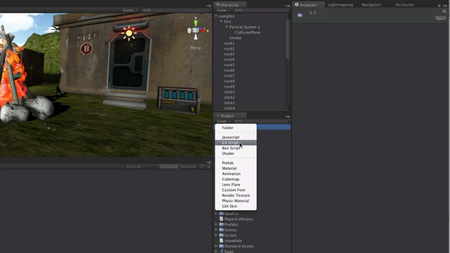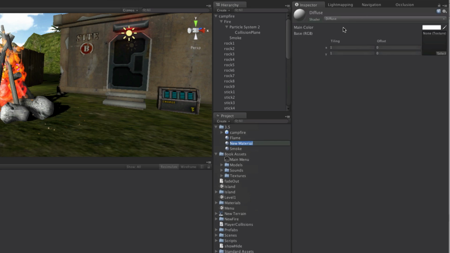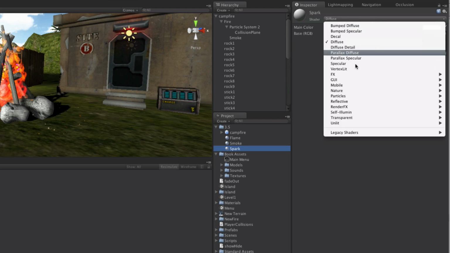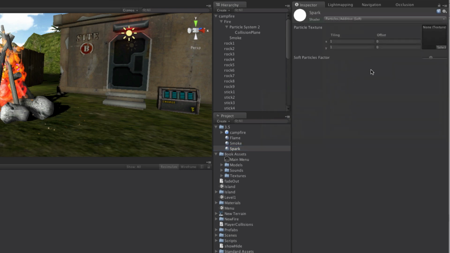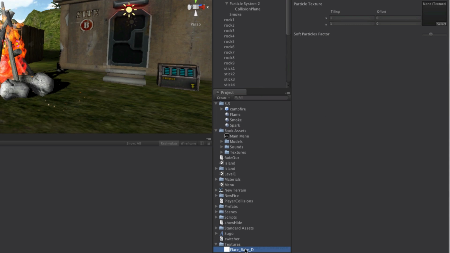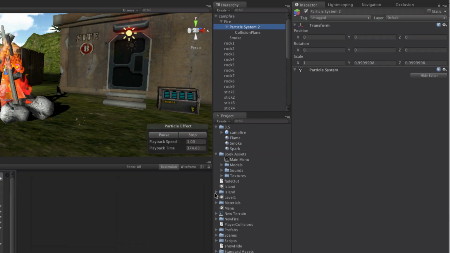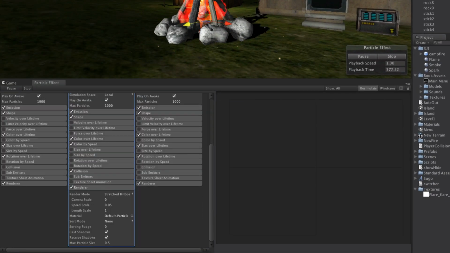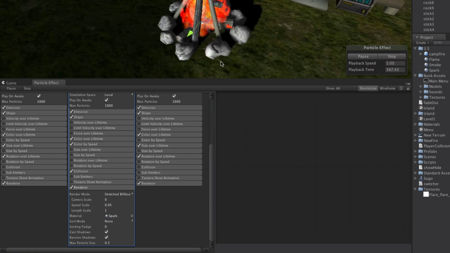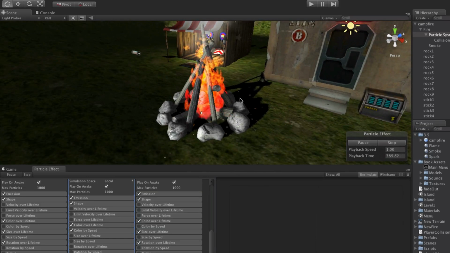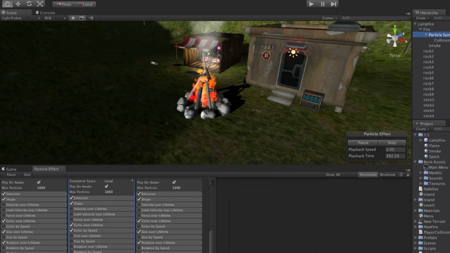So I'm going to say create material. Again, I'm going to say this is going to be spark. So I'll go to shader, particles, additive soft, and this texture is called flare, and I'm going to drop that on. Then I'm going to go back to my particle system, back to the renderer, and drop on the spark. That pretty much completes our sparks coming out of our fire. The last thing I'm going to do is to rename that particle system sparks.